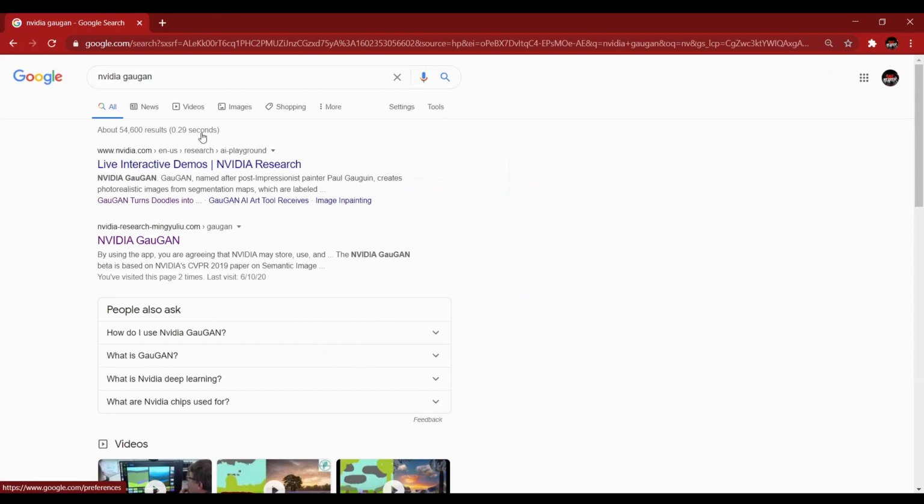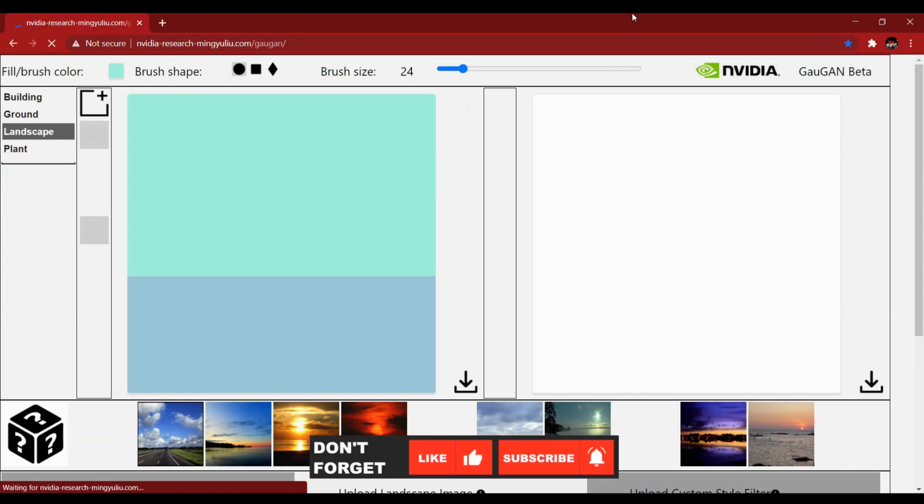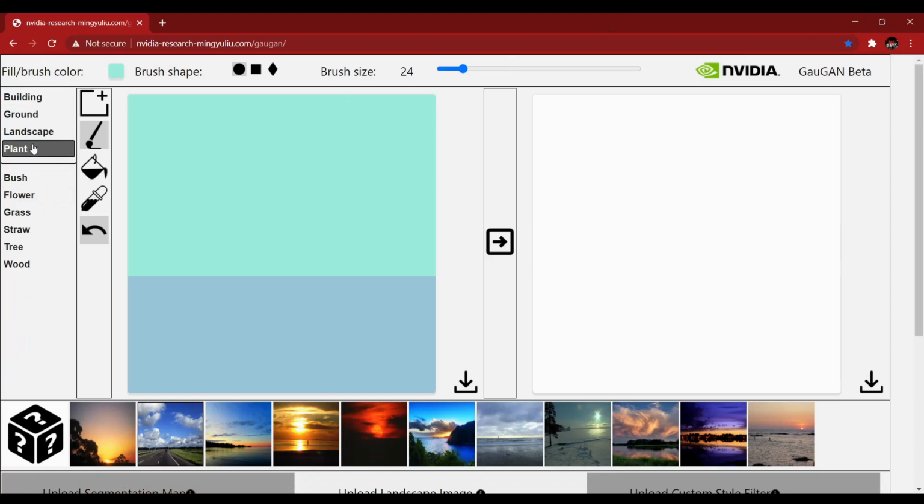It is mostly famous for making paintings on its official website, but you can also download its source code in your PC. Its source can be downloaded from GitHub, but we will focus on the website GauGAN today, so search Nvidia GauGAN on Google. The first or second link will be there, or I can post the link in the description.